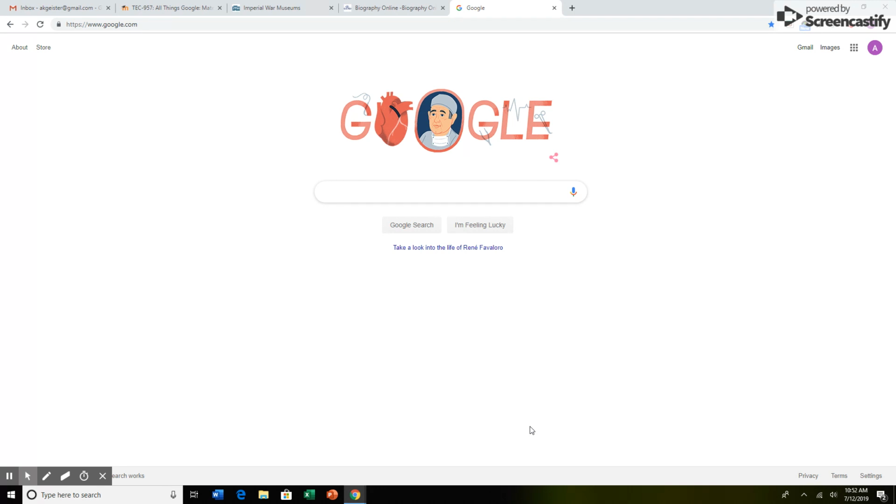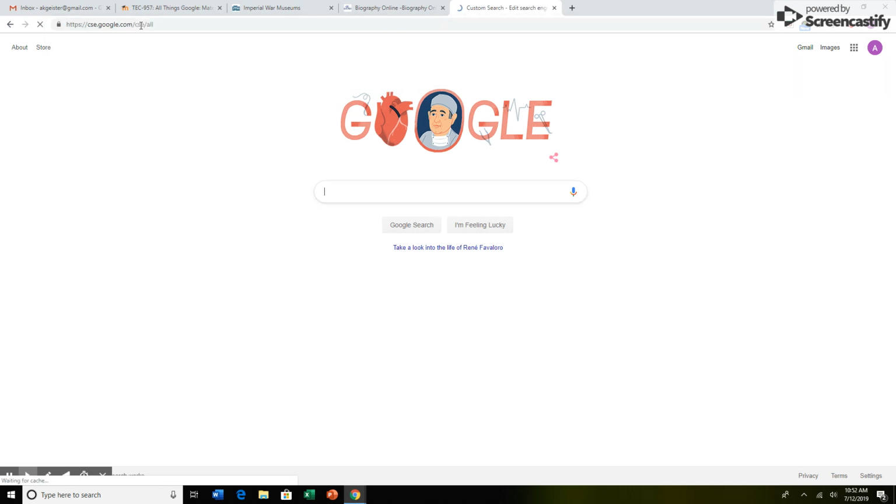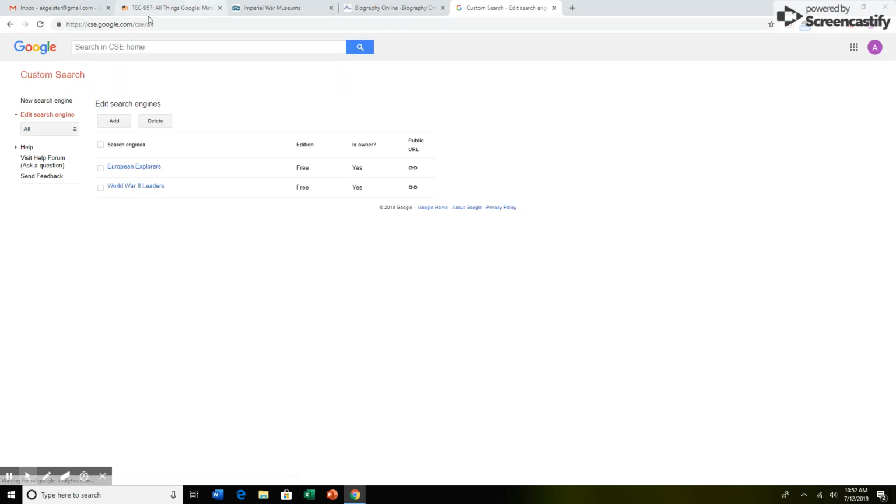So let me show you how to set that up. There's a few steps involved in the process, but overall, it's fairly easy. You want to be on Google and then go up into the address box. The quickest way to get there is to type google.com, a backslash, and CSE, and that'll take you here. It says Google Custom Search Engine.